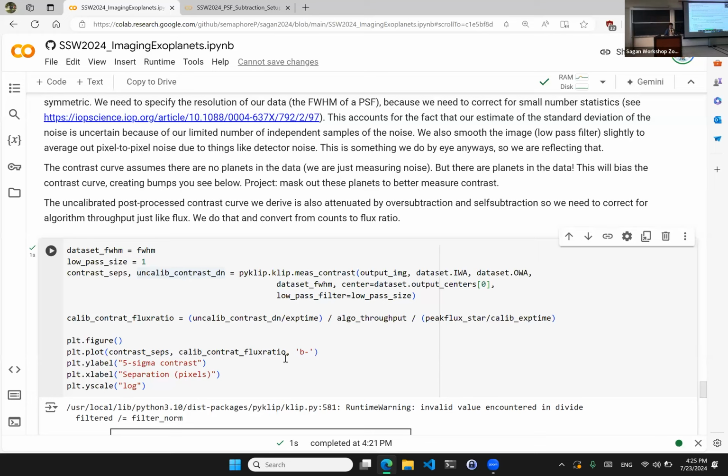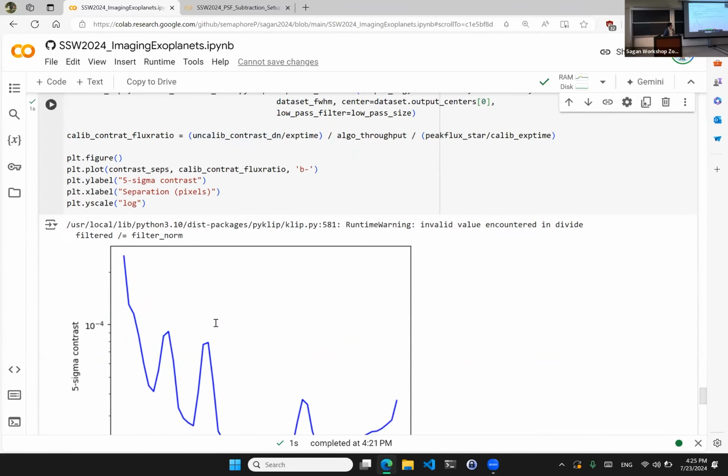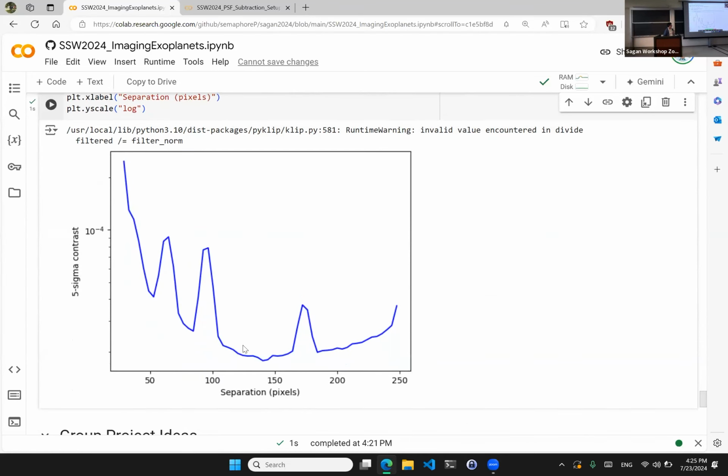So we can take our uncalibrated noise and divide it by the algorithm throughput to calibrate out for that attenuation factor. And that allows us to get a 5 sigma contrast curve as a function of separation. You'll notice this one is kind of ugly. There's a few big bumps in that contrast curve.